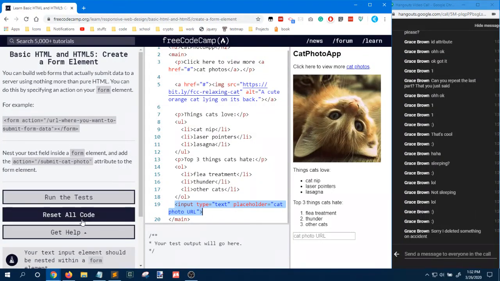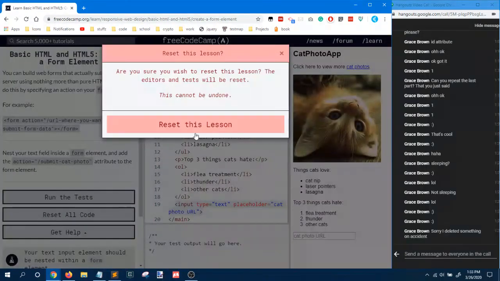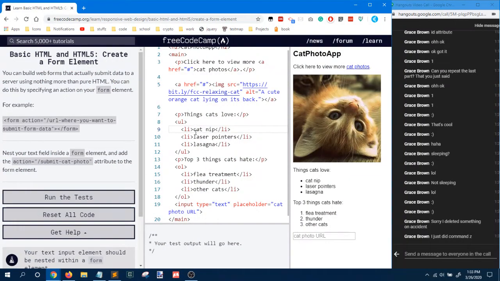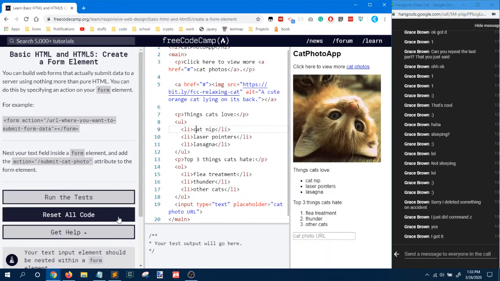You can click reset all code. It should be the button right under run the tests that you can just click, and you can click reset this lesson. Oh, Command Z is like undo. Yeah, you should be able to just reset the lesson by just clicking reset all code. Okay.